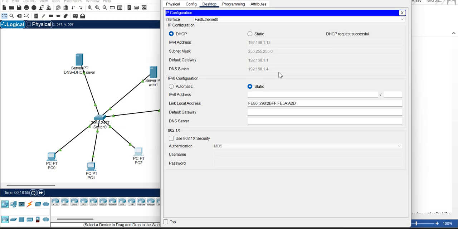Here. So after the request was successful, it was assigned an IP address of 192.168.1.3. Similarly, for all the other PCs, the requests were assigned.